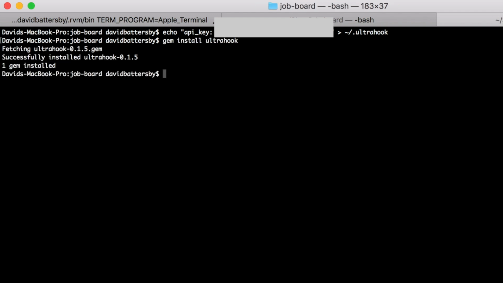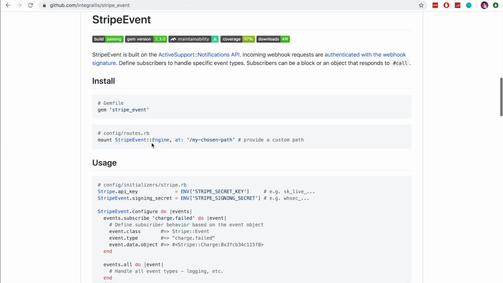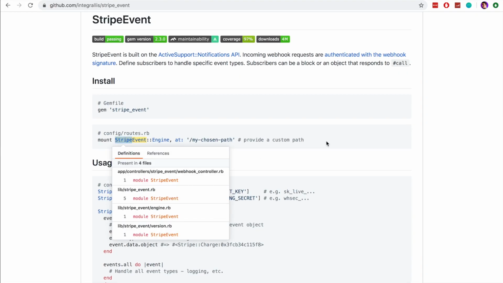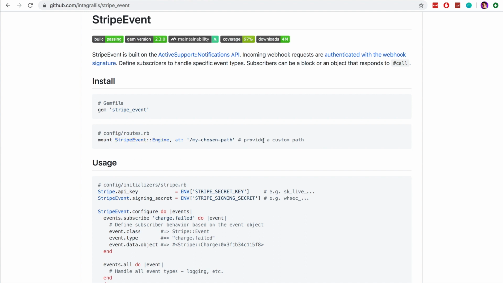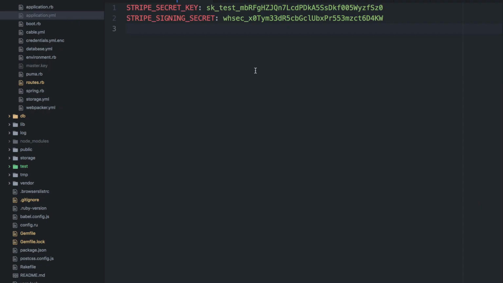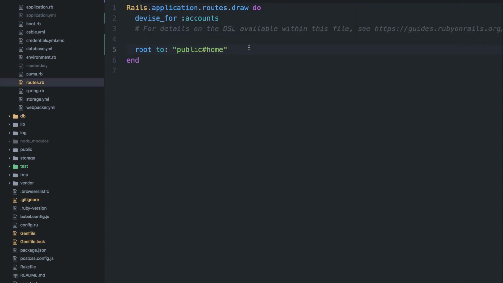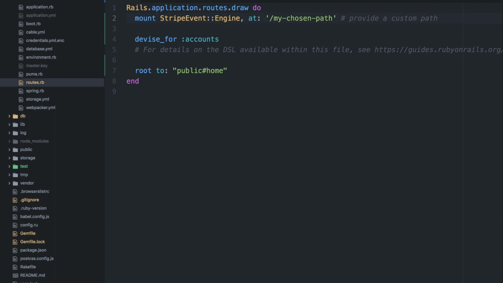So now we need to tell our application where we want the Stripe data to be sent to, and we can do that using this line of code that is in the Stripe event gem. We add this to our routes file, and this is telling our application where this webhook information will be sent to. So we'll paste this into our file, and we will change the path. I'm going to create this under a path of webhooks/stripe.